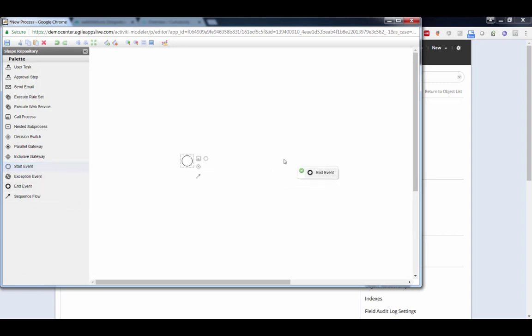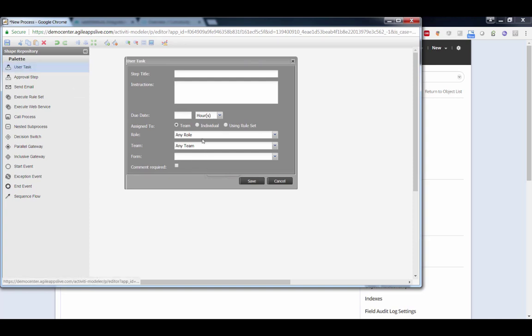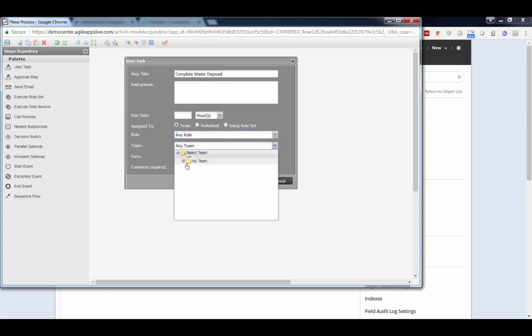So we'll load the editor. We'll add a start event. We'll add an end event. We need to add a task, a user task. And that task in this instance will be something relatively simple like complete the emptying of the bins of such nature. Okay. We can specify its due date.